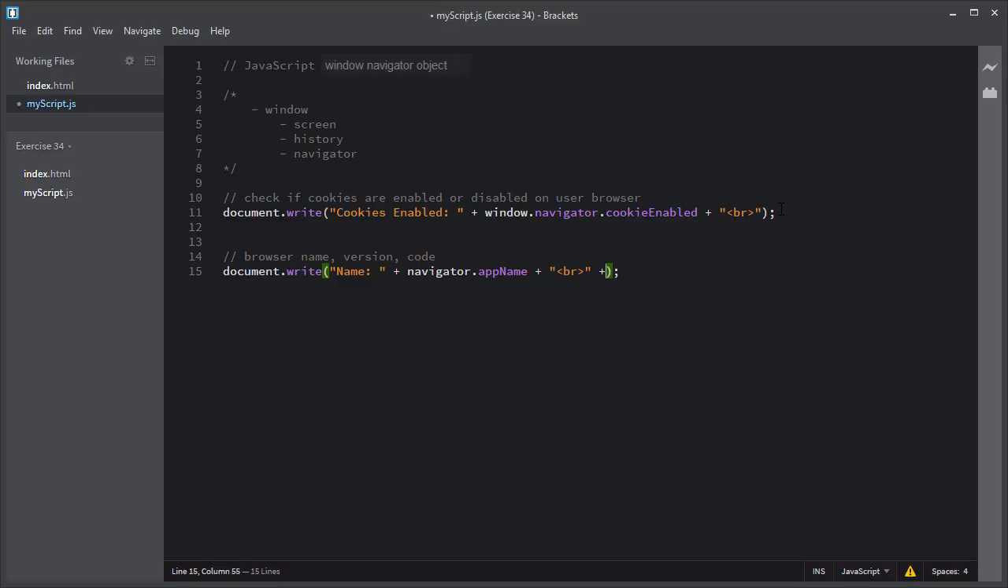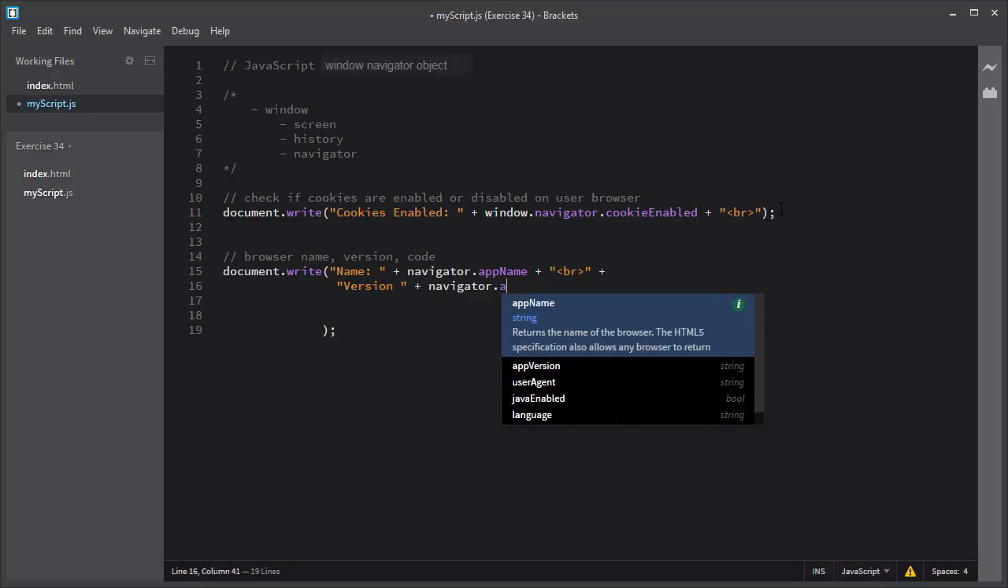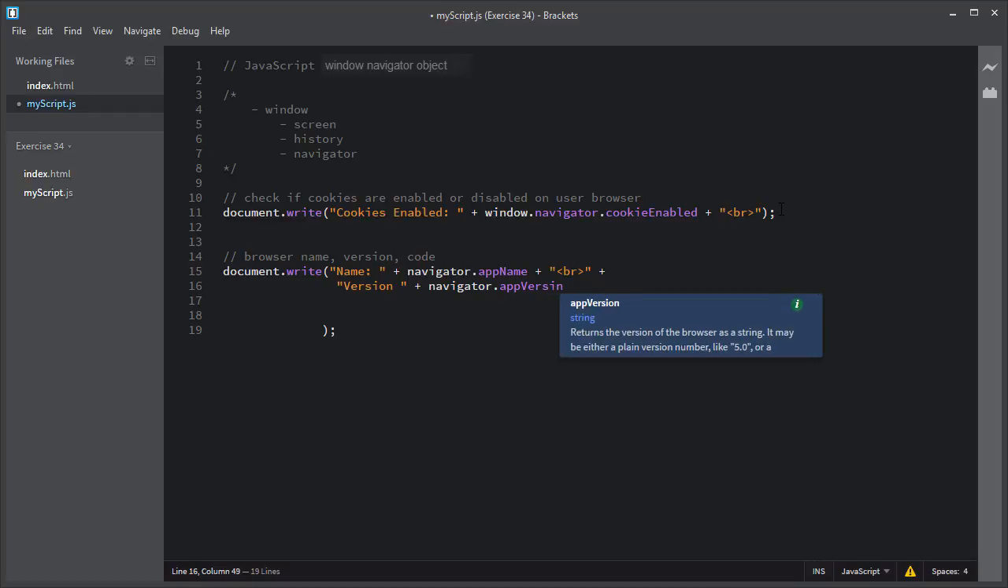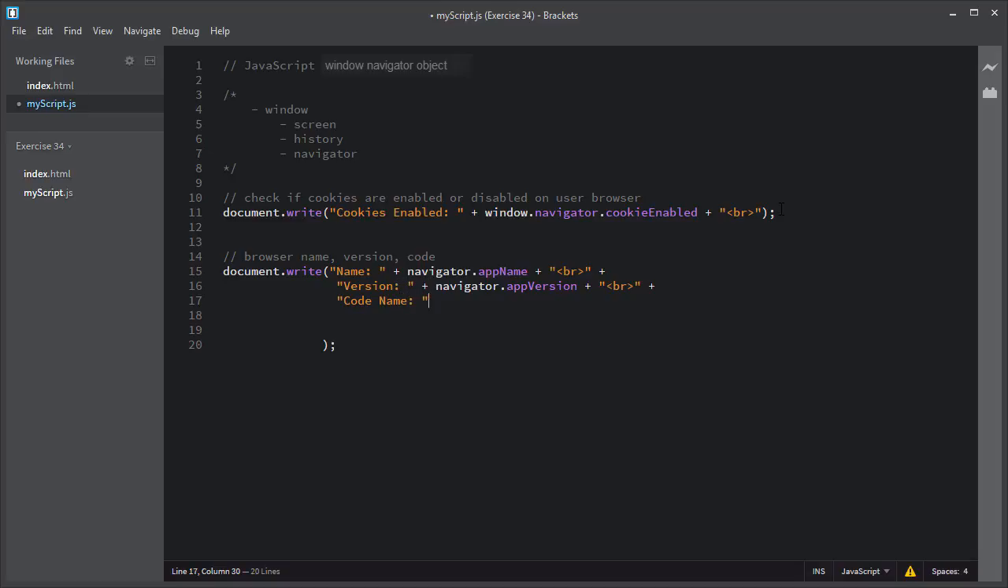and then I will access some more specifications like this. You can write the JavaScript statement in multiple lines like this, and then I will look for the version. I will access the Navigator object, and for the version I will access appVersion. Next, I will access the code name of the browser. For the code name, I will access appCodeName.